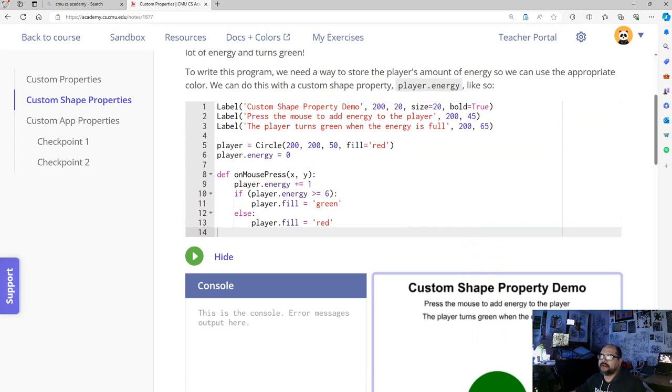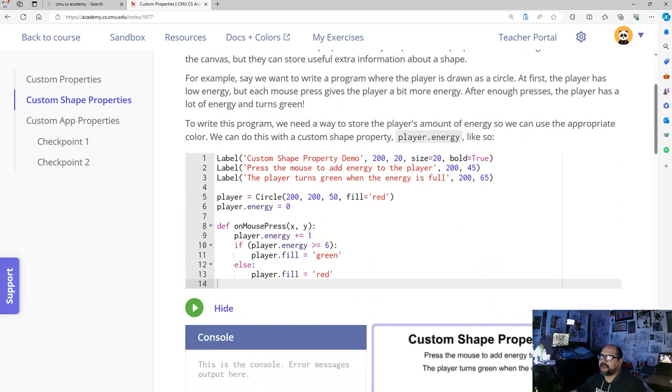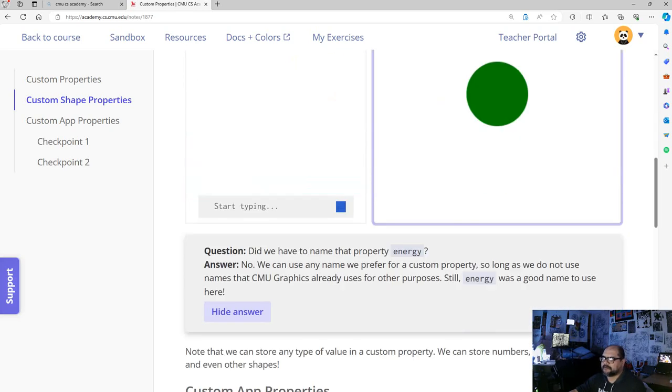But this value right here, energy, is something that we've made a custom property because we've named it something else, and we've defined this and added this property of energy to the player, and then we can manipulate it, much like making a variable. In this case, it's a property of player itself, right?